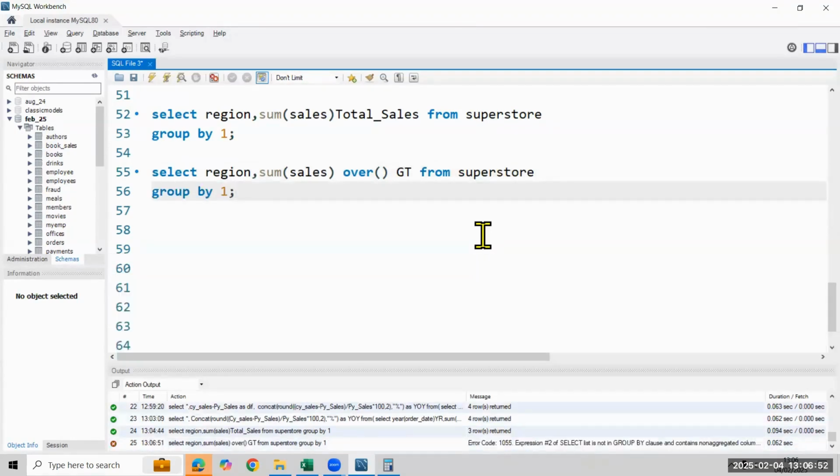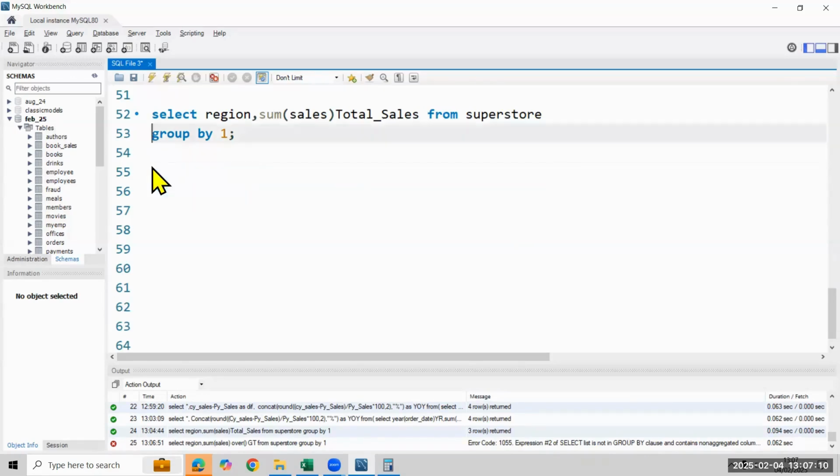If I run this query, am I getting an error? Okay, what kind of error is it showing? Think about it. What is it saying? It is saying non-aggregate group by column is an error. So you can't use this way. It is saying fine.